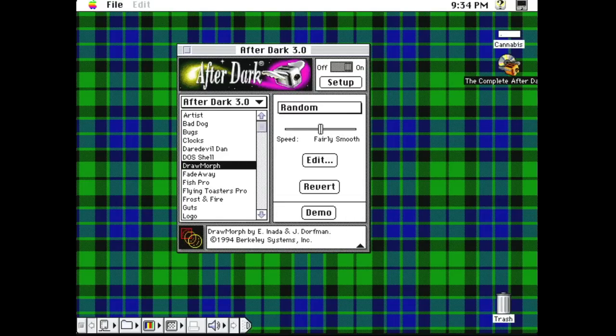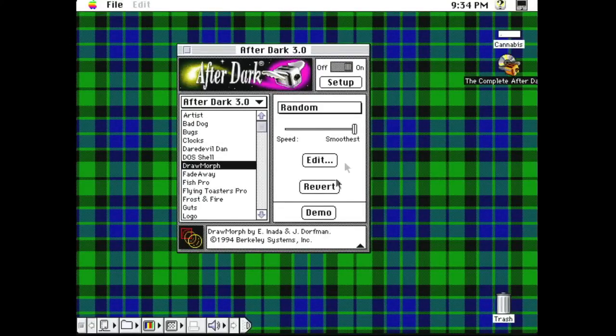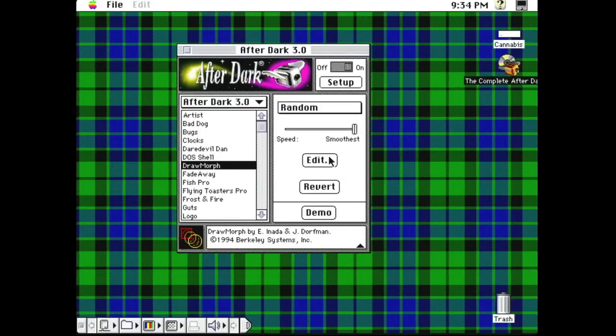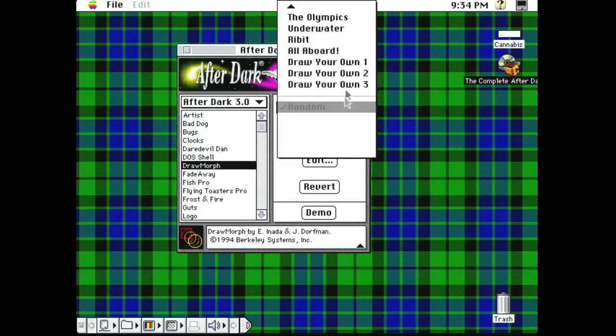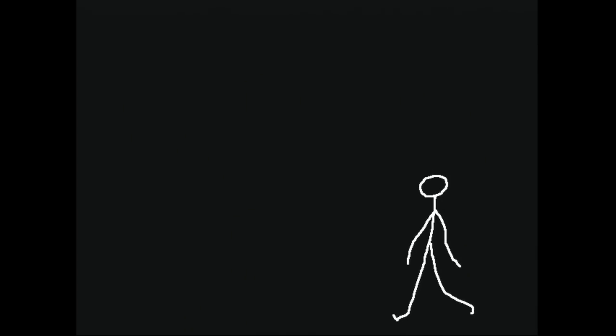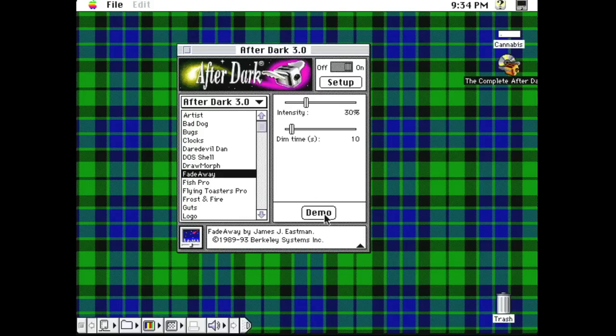What is this? Straw morph. Whoa. It's a frog. Smoothest. It's a clock. Okay. Edit. Oh, okay. Look at all these. Pipe cleaner, man. Yeah, you could be doing this for hours. There's only so many things I'm going to look at here. So it looks like it's some sort of vector kind of thing going on here with different shapes and stuff. Fade away.